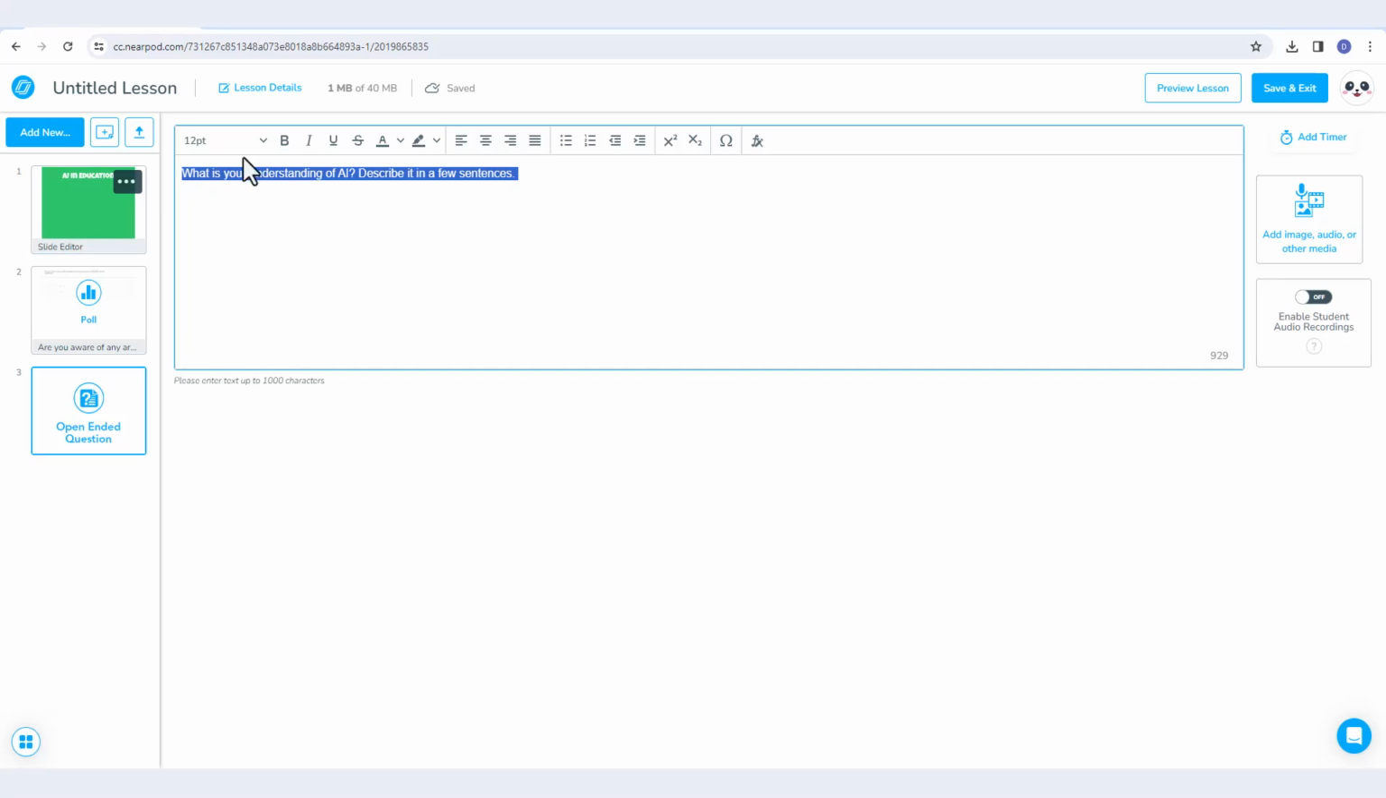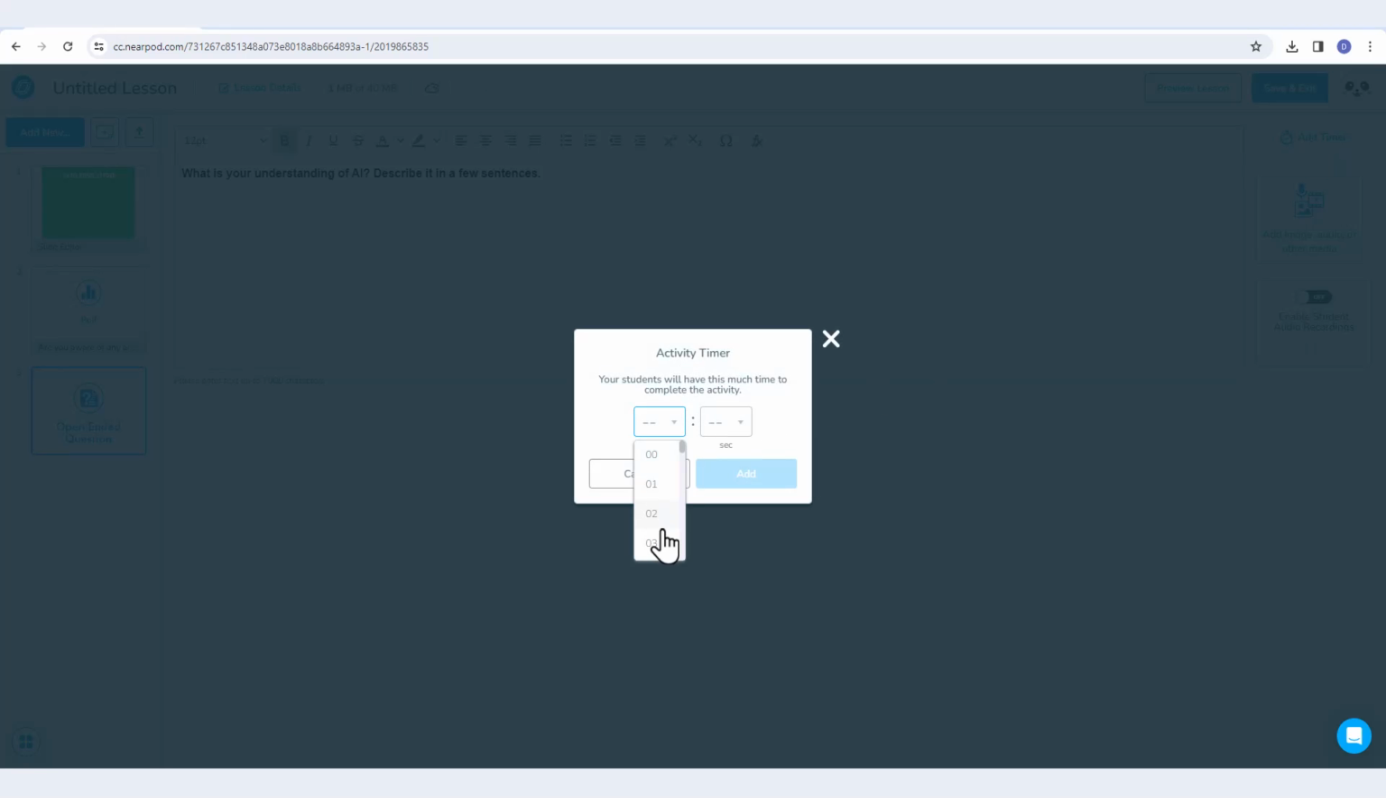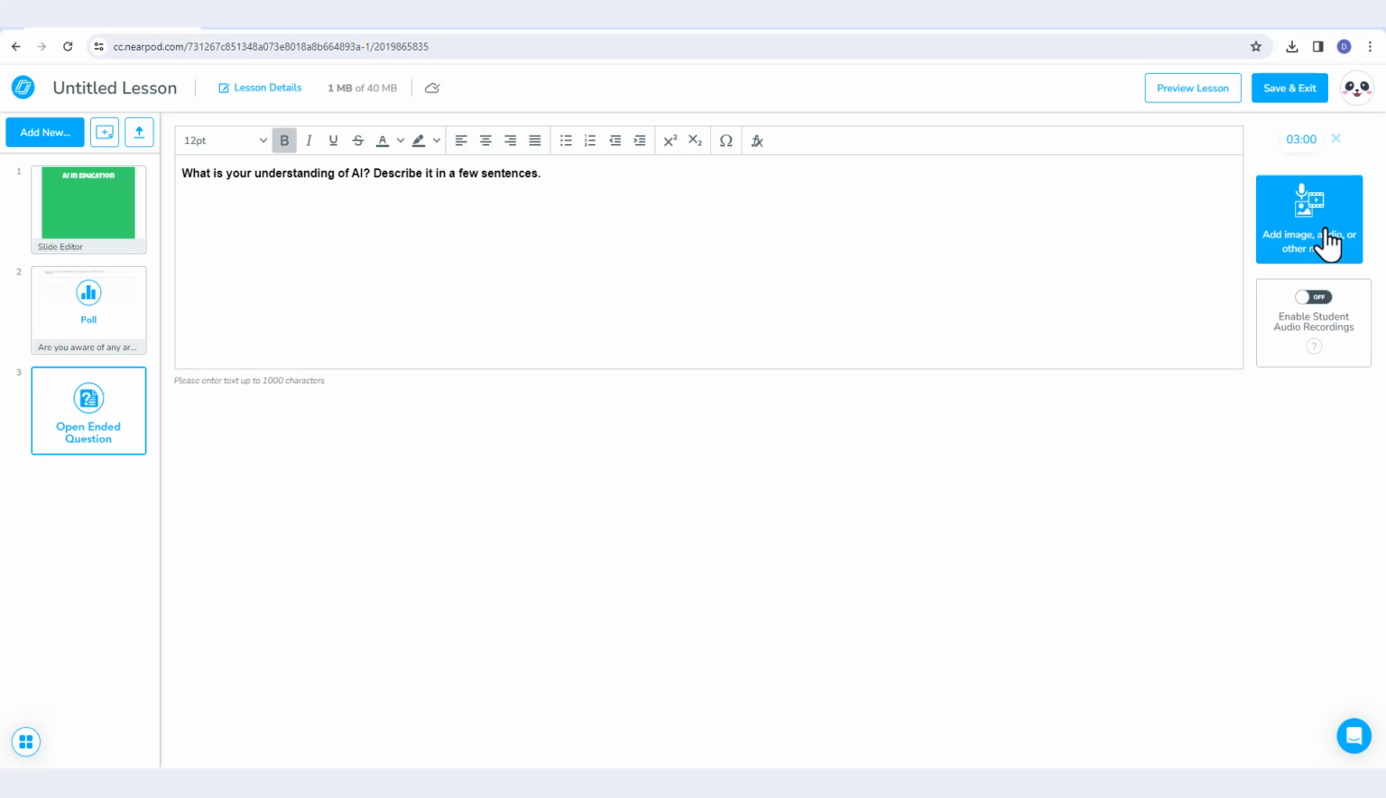You can format this question however you prefer using the tools from here. Again, you can add a timer where the students would have 2 or 3 minutes to complete it. You can add images if you'd prefer. You can also allow students to add audio recordings as part of their feedback or as part of their response for this question.